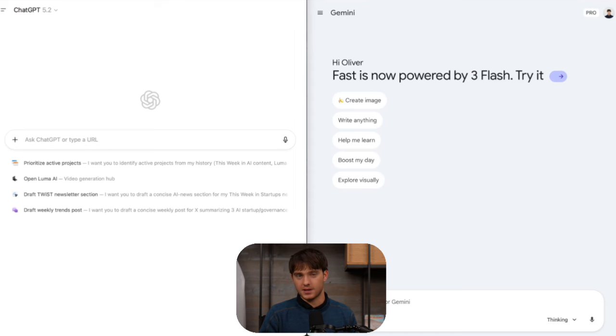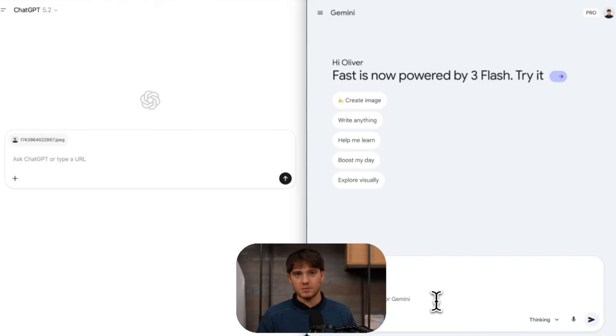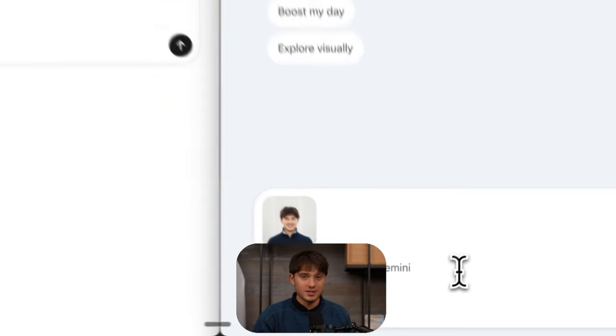We have 2 more tests left. The first one is expression changes. Using a photo of myself, I want to see how good these models are at changing my expression. And specifically in the prompt, I'm asking it to make me stick my tongue out, taunting, and point a finger at the camera. Let's see which one does it better.